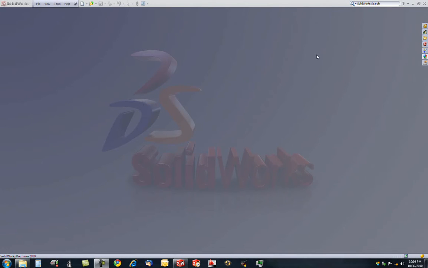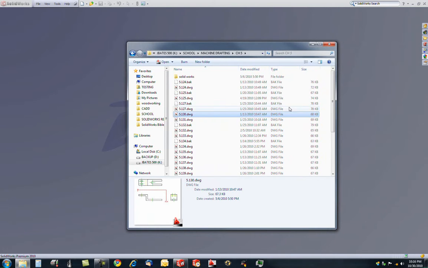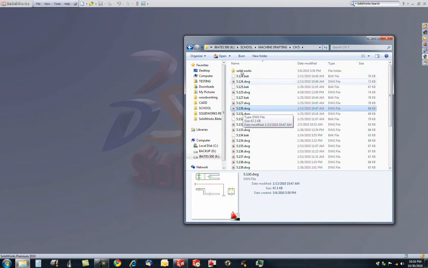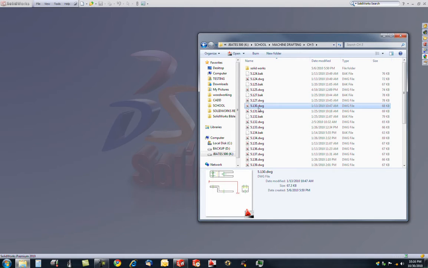Another really cool feature with SolidWorks is the fact that it's completely compatible with all your AutoCAD drawings, and this is something that I really would recommend everyone try and do a couple times or learn. This is my machine drafting chapter 5 folder from last semester. Just a simple part we made. You can drag that file right into the SolidWorks screen.